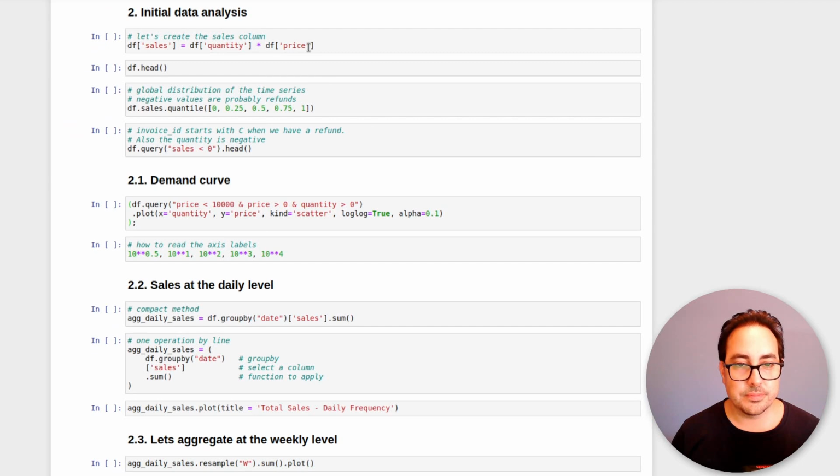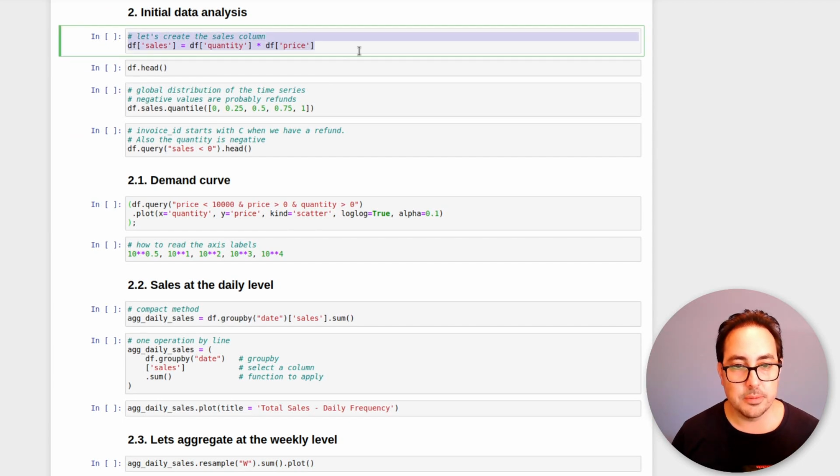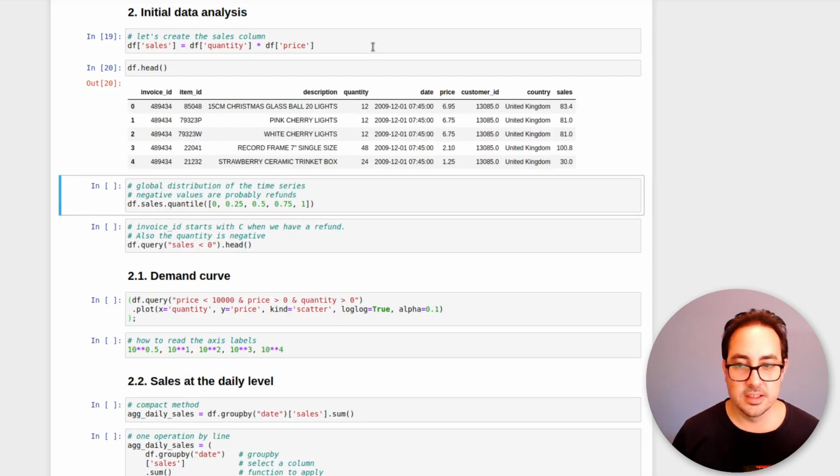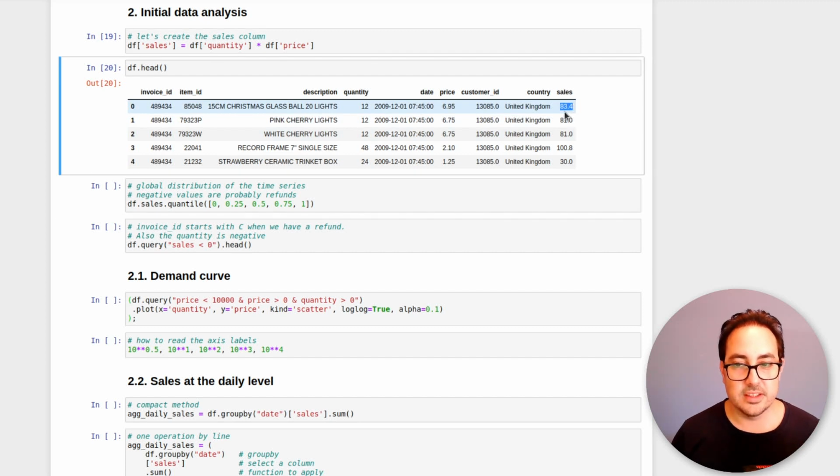Okay, so moving forward. So here I'm computing the total sales column, and basically it's quantity times price. So that gives me an idea of the income that the company generated with each sale. And this is a little bit more informative than just the quantity.